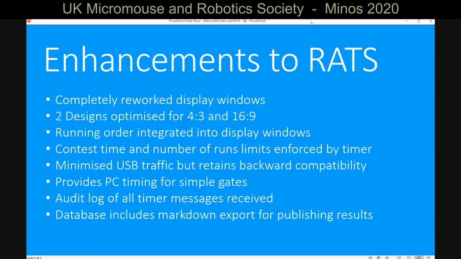there's a bunch of things that have changed. Again, we were hoping to be able just to point to it on the display at Minos as we all ran our mice, but obviously that's not happening. So I've completely reworked the display windows, with conversations with Peter, and pulling together what we think is probably the best of other people's designs for display boards. And I'll show you one of those in a minute.